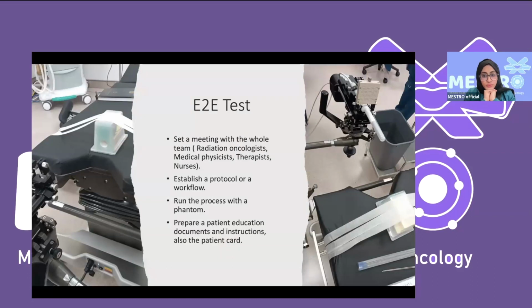Another thing we did here, and in my opinion this should be done for every technique that you want to start, is an end-to-end test. First, set a meeting with the whole team, whoever is going to be involved in this technique: radiation oncologist, medical physicist, therapist, and nurses. Establish a protocol or workflow, and then run the same process, but with a phantom. And you can see from the end-to-end test where you are failing, and again, you can fix it.